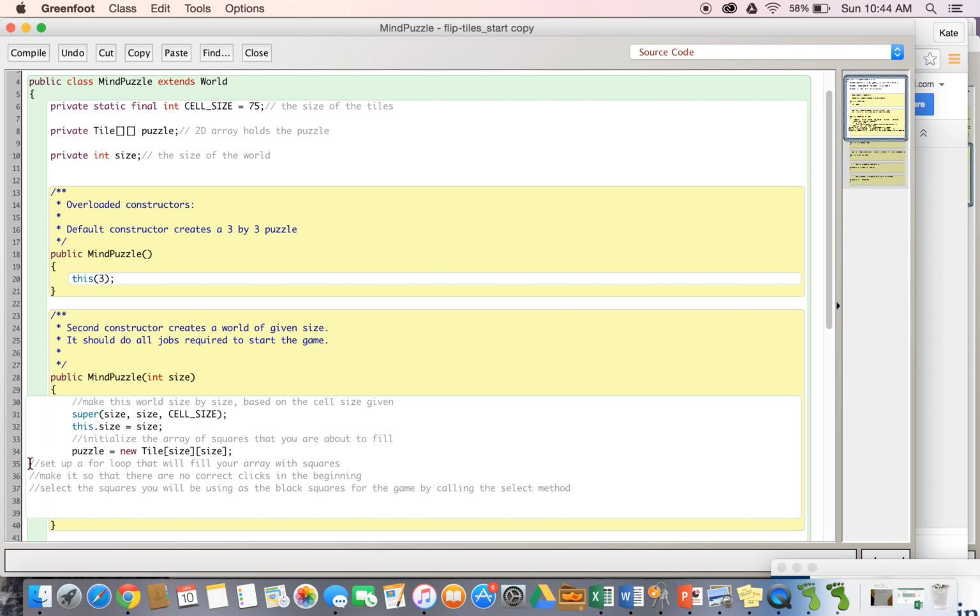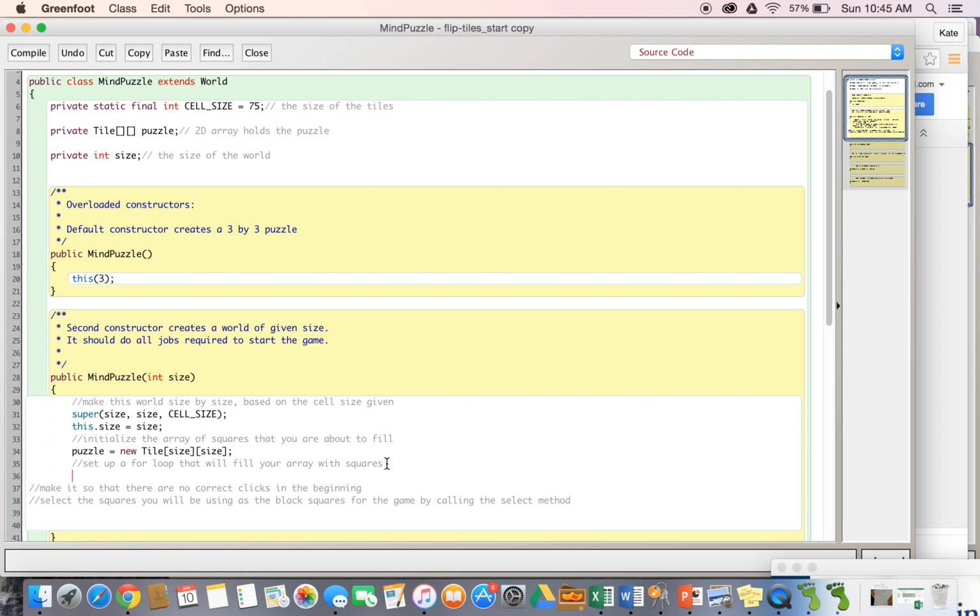Okay. And the next thing we're going to do is set up a loop that we will fill the array with. So we're going to set that up by doing this. We're going to use 2 for loops. So for int i equals 0, i is less than size, and i plus plus.